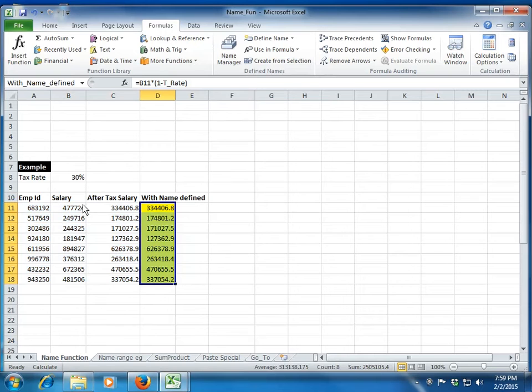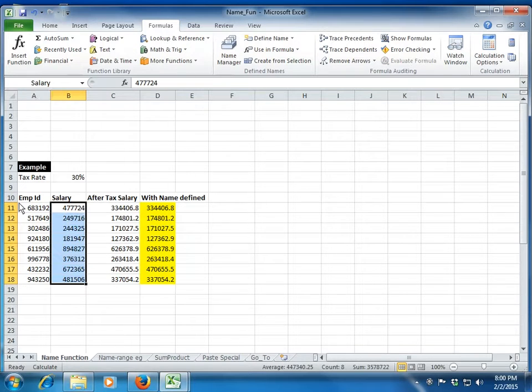So now we will see that this entire set of cells is known by the name salary. This entire group of cells is known by the name employee ID, because that's how we have created the names, from the top row. This is an easy way of creating name references when you have a data set with a column header. Clear? So this is an easy way to define names for a given data table.